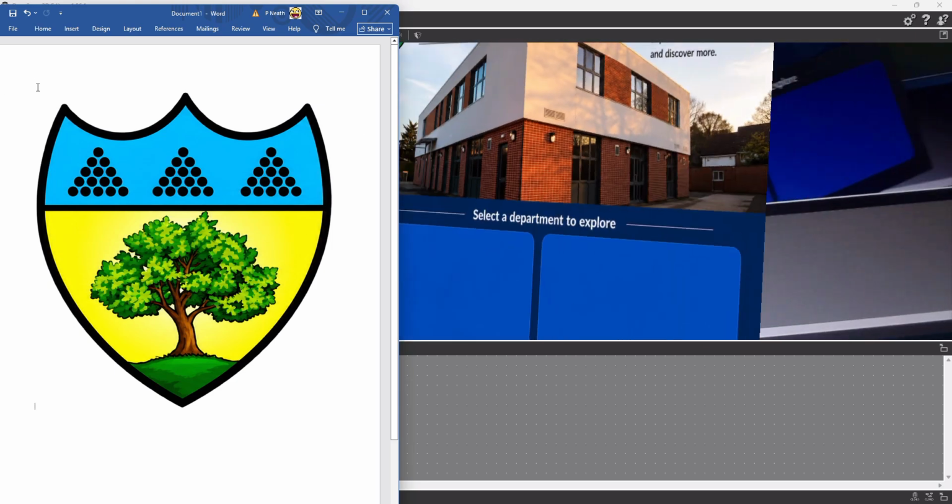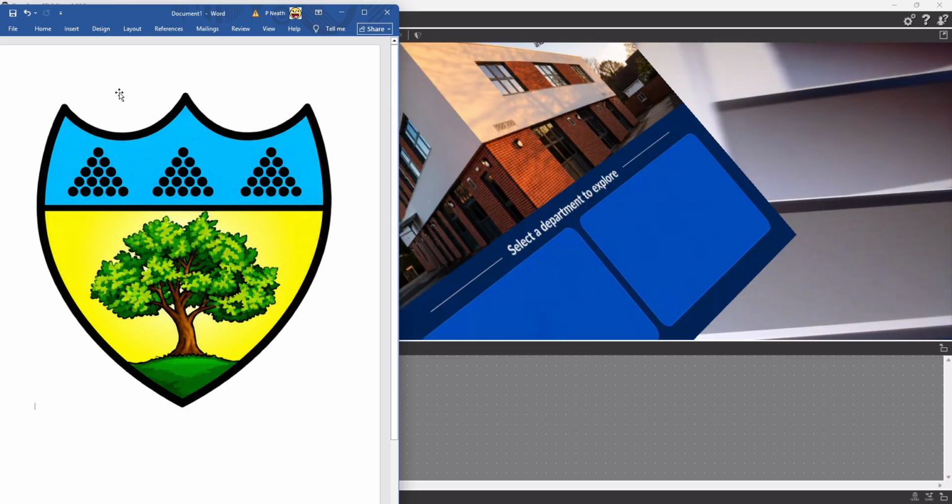So in the next video, we're going to show you how to add buttons and have other meshes show up. But for today, that's all we're going to do.